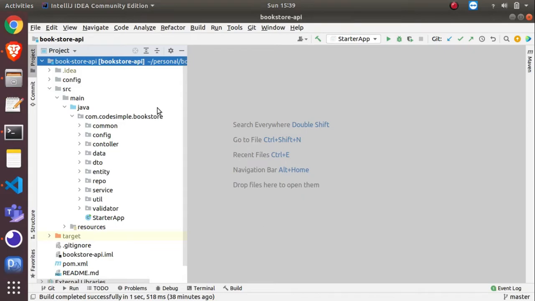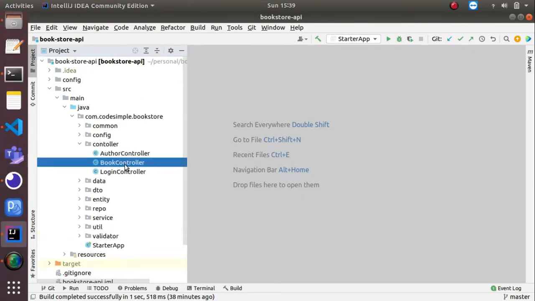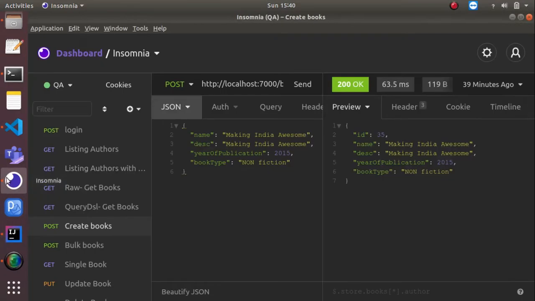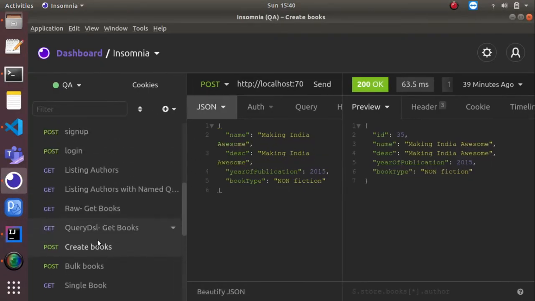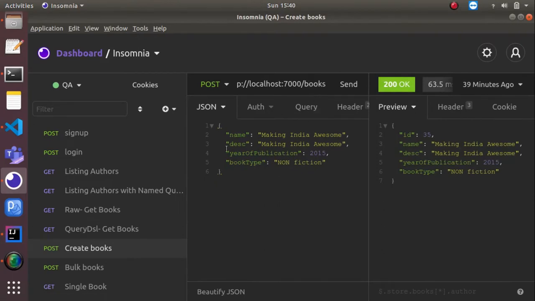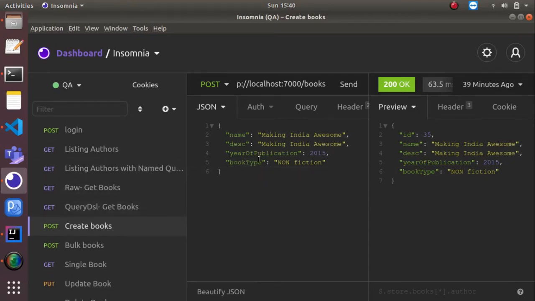This is the bookstore API, and let me open the book controller. We have many endpoints already, and one of the endpoints is posting the book. I'll open Insomnia, and here you can see the create books API, which is a POST API, and the endpoint is called books. We are giving name, description, year of publication, and book type. We will be modifying this create books to accept some more items for the edition.